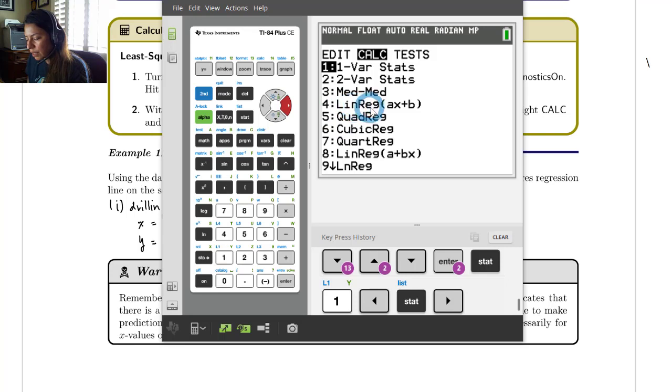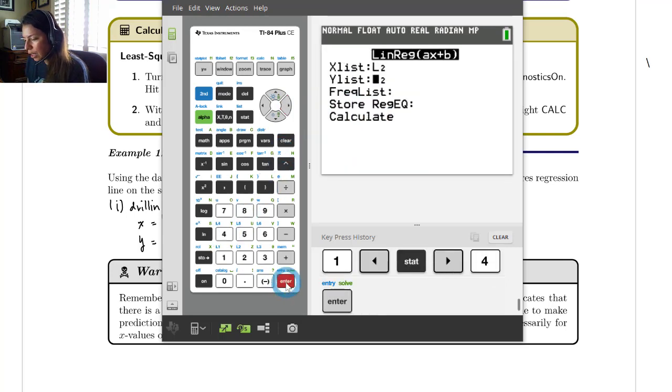And number 4 is LinReg ax plus b. So some of you may see down here in number 8, the LinReg a plus bx. This is a preference. It is not one or the other. I personally just like number 4 because b is the y-intercept in algebra and it's a b in statistics, and I'm conditioned with the letter b being the y-intercept, so I like number 4. So go ahead and select number 4 and enter, and notice that I have X in L1 and Y in L2.